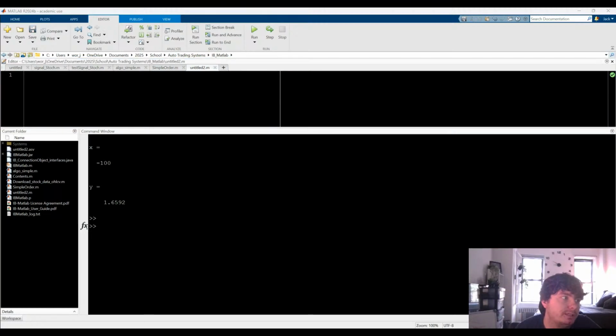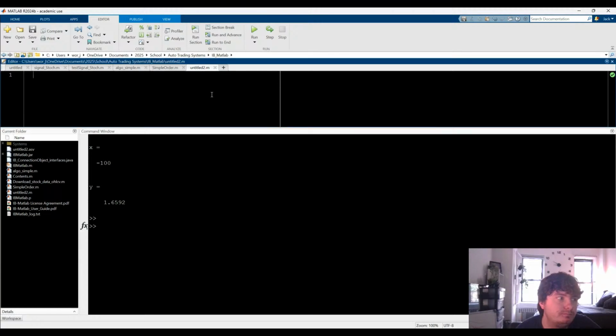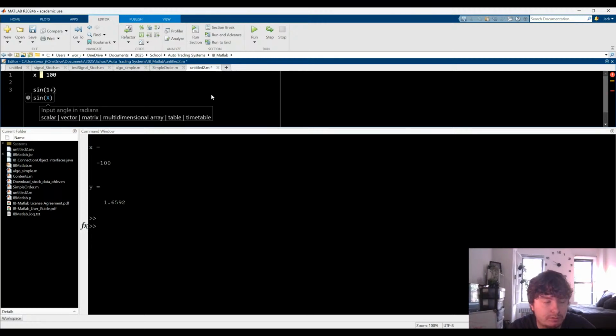How do we do the next problem? Well, we set x equal to 100. We take the sine of 1 plus x to the 3/4 plus the log of x.